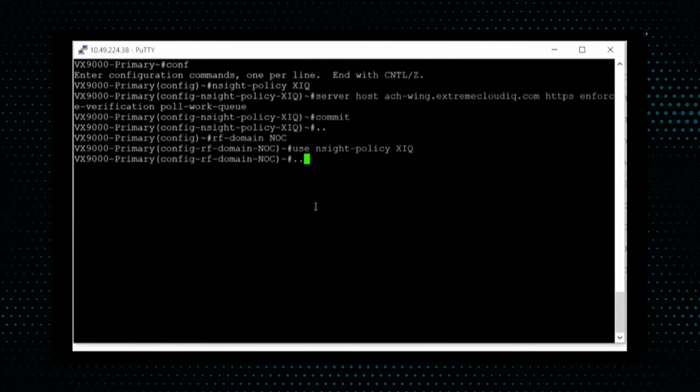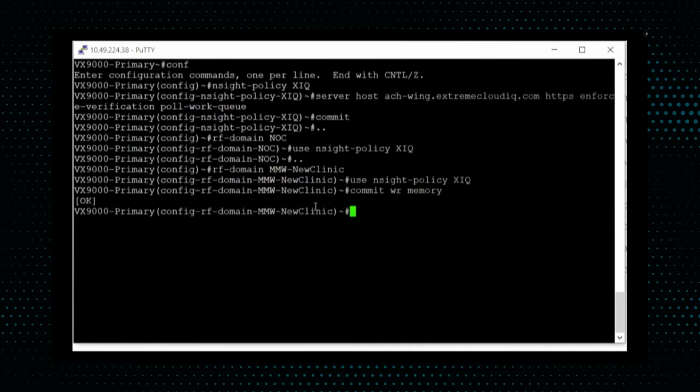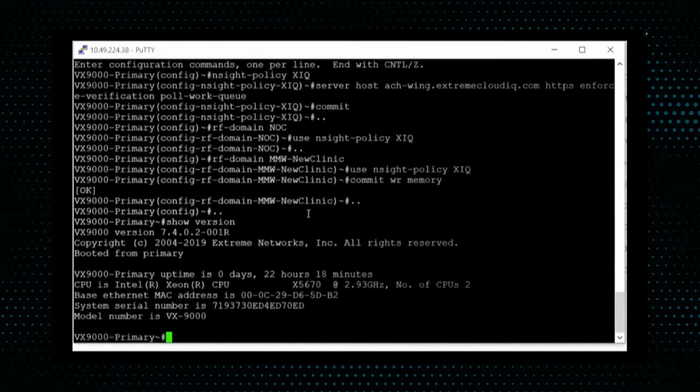So after creating the policy, I will point my RF domains, whatever they are. It doesn't have to be at the RF domain level, but that's best practice in this case. So I'll use the n-site policy that I just created in both of the RF domains, commit and write. Then, just like with XCC, I need to note the serial number and the MAC address. So how do I do that? Show version. And there it is. I grab my MAC address and my serial number. And from this point on, it's the same onboarding process into XIQ as XCC.